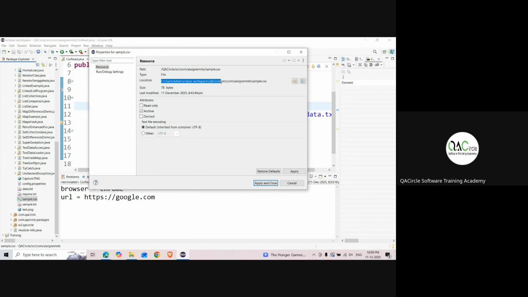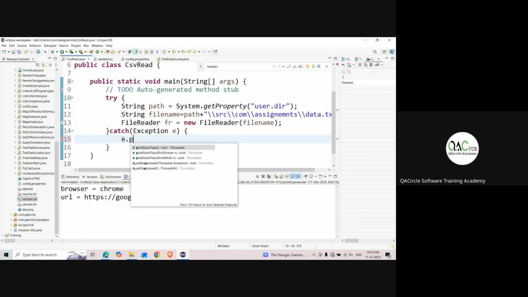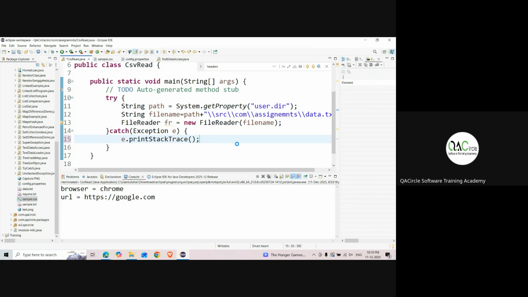QA circle. And whatever we are writing here, the source folder will be generated by default if you create a project. Com.assignments is a package which I created. Sample.csv is the file. Till this point, it is very dynamic. If you give System user.dir, it will give you the directory. There are many things to play around with in getProperty; if you are really interested, let me know. We can look into the different user properties, but for now, understand this only. Okay, print the stack trace.